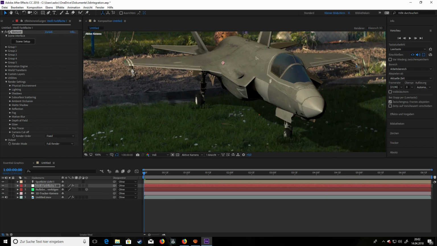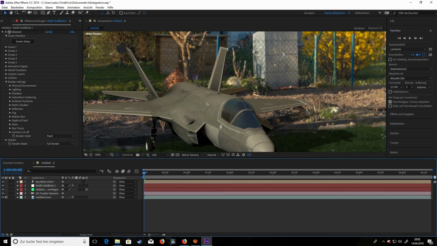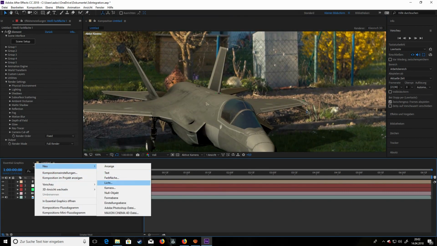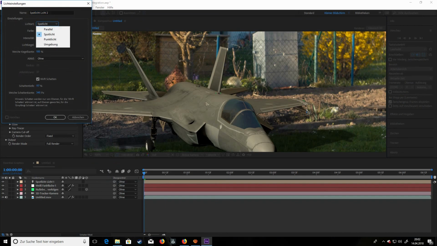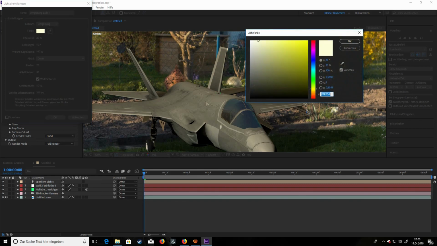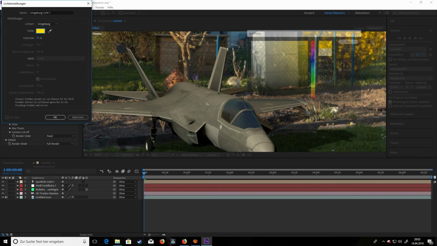I want to add some light, this type of light, intensity down to 30, so like this color.